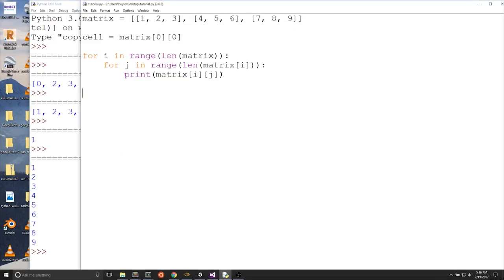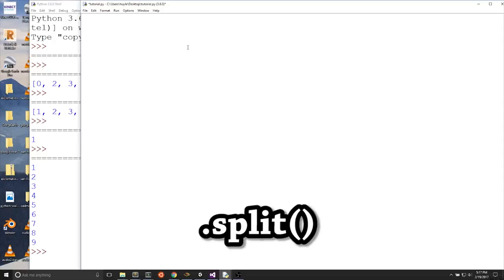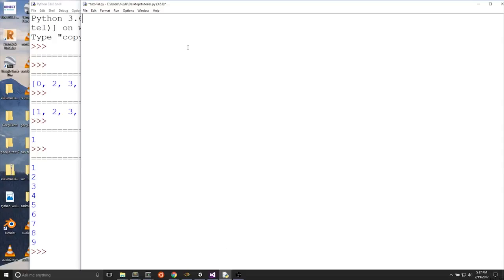The last thing that we'll talk about with lists is that strings can be converted into lists, and lists can be converted into strings. To convert a string into a list, you can use the dot split function. The dot split function works well with comma-separated values, you know, the CSV file string that you'd normally use with Microsoft Excel or a different spreadsheet program.